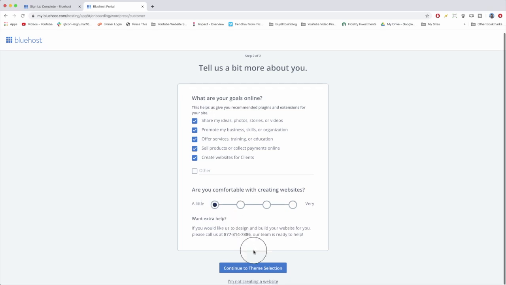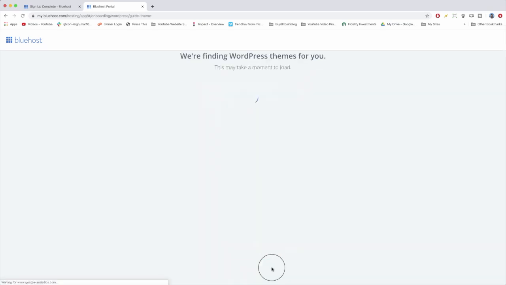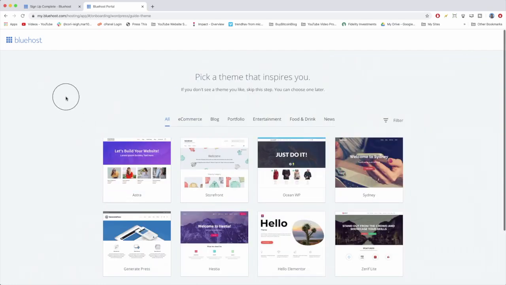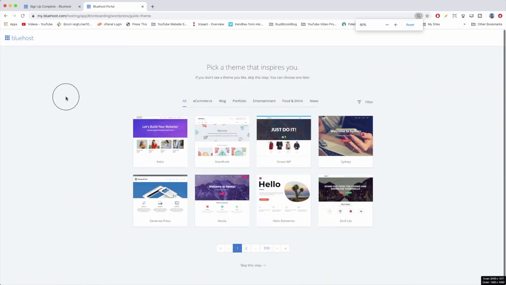All right, cool. So we're going to continue to theme selection now. Click on that. All right, so I'm going to zoom out real quick on my screen so we can see everything here. It's time to pick a theme that inspires you at Bluehost. All right, so what are they trying to do here? They're actually trying to do us a lot of good and offer us the best themes, and I can tell you a little bit about them.